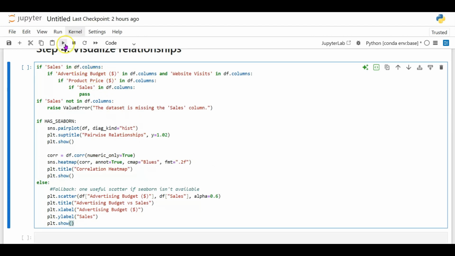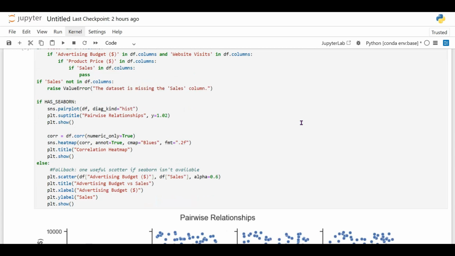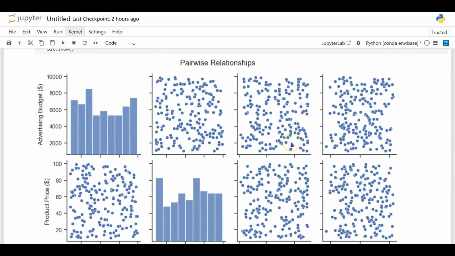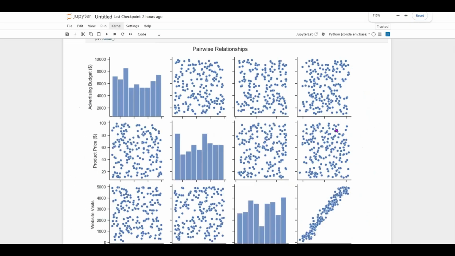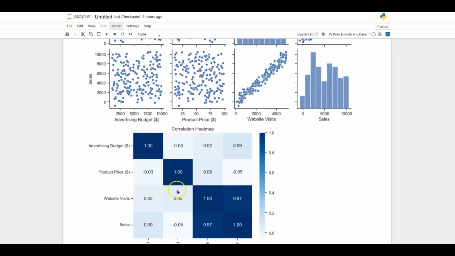And we will run this code. And it ran successfully. So scrolling down to see our visual, taking a look at this chart. This is called a pair plot. I'm going to zoom out so you can see more. And then on the bottom here is a heat map.